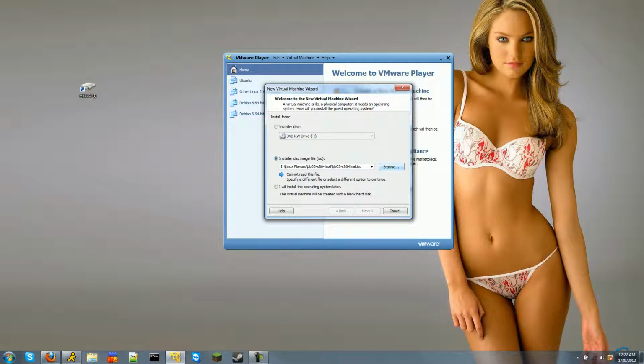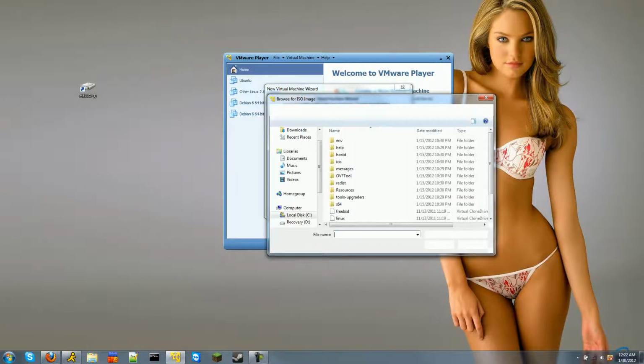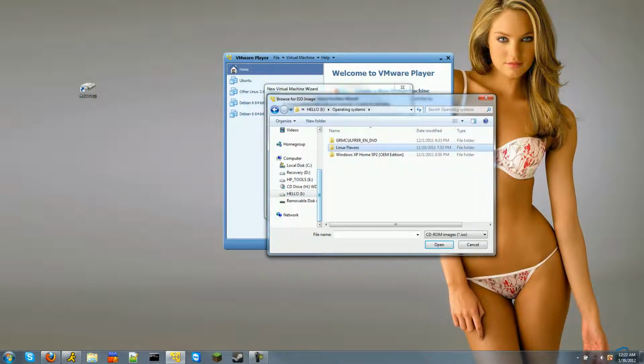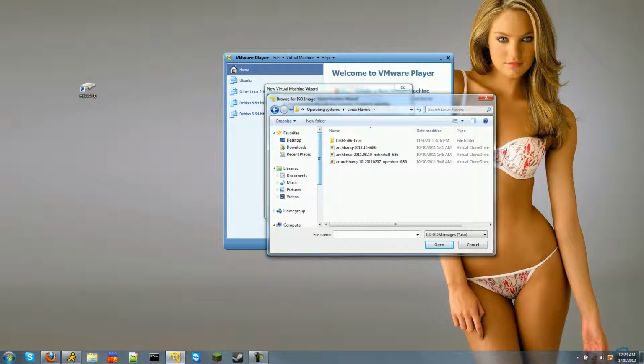And we're going to click on installer disk image file ISO. I have mine saved on an external hard drive, so we're just going to go in here and go to Linux flavors. I don't have Debian in here, so I'll be right back once I find my Debian ISO.